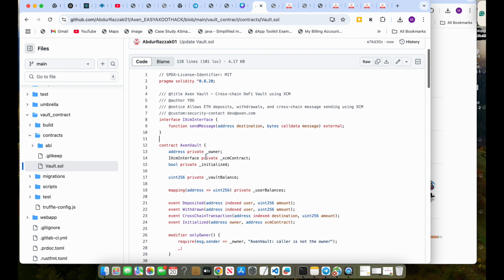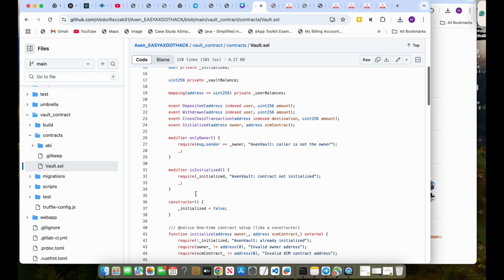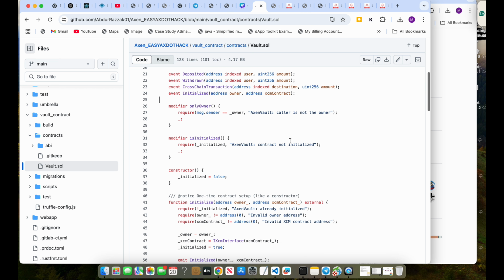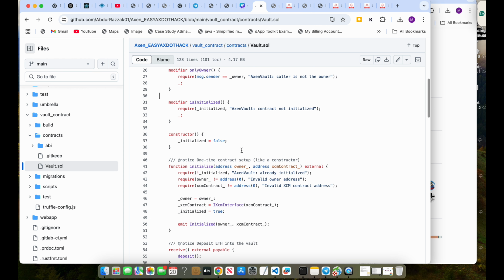I have used Solidity to build the smart contract, and at the core of it, we have variables like owner to track who has the administrative control, vault balance for the total balance it has inside the contract vault, and then user balance. And also, an external XCM contract address was stored, allowing Axen Vault to interact with external chains securely.